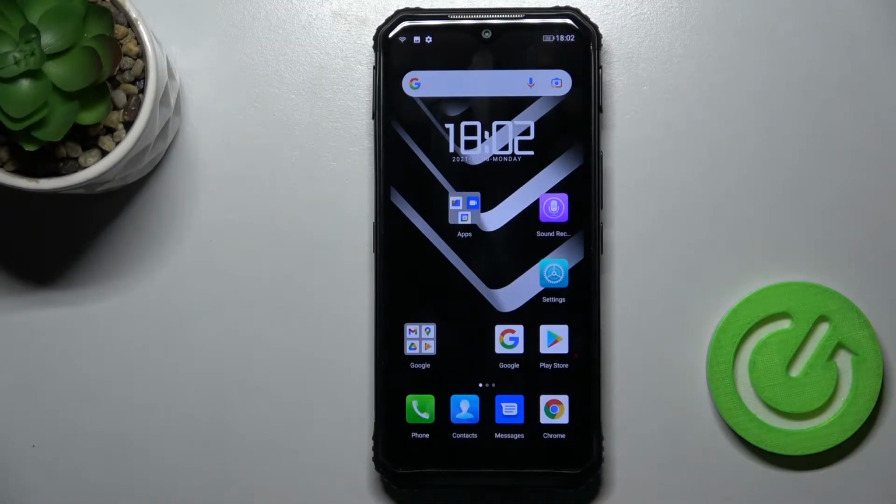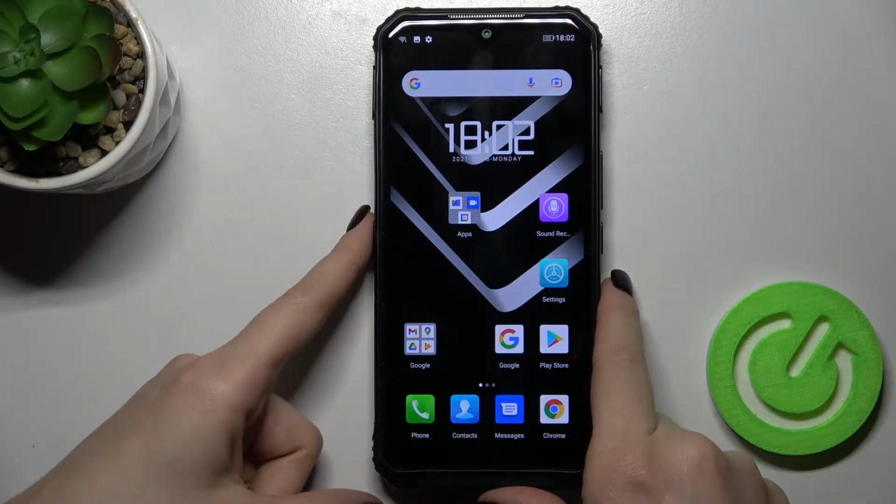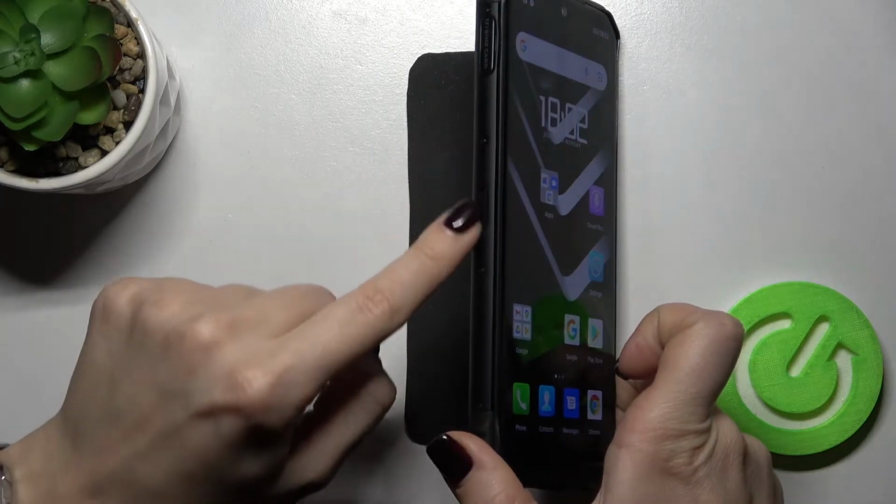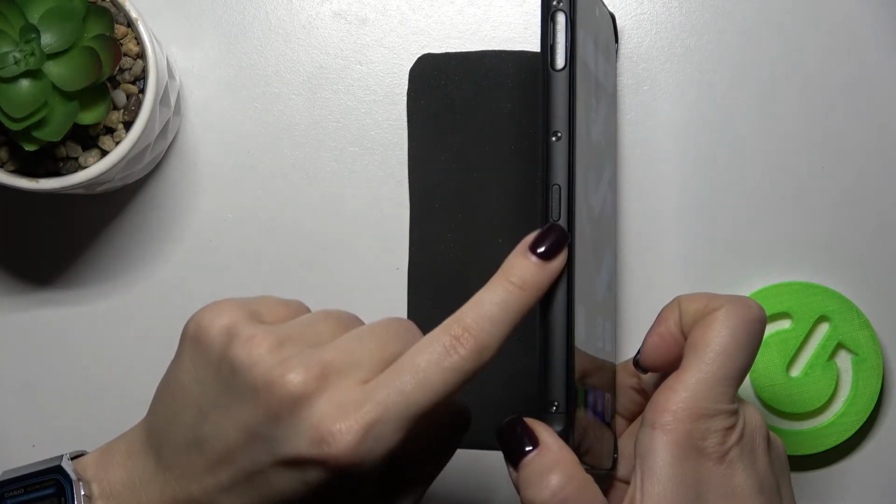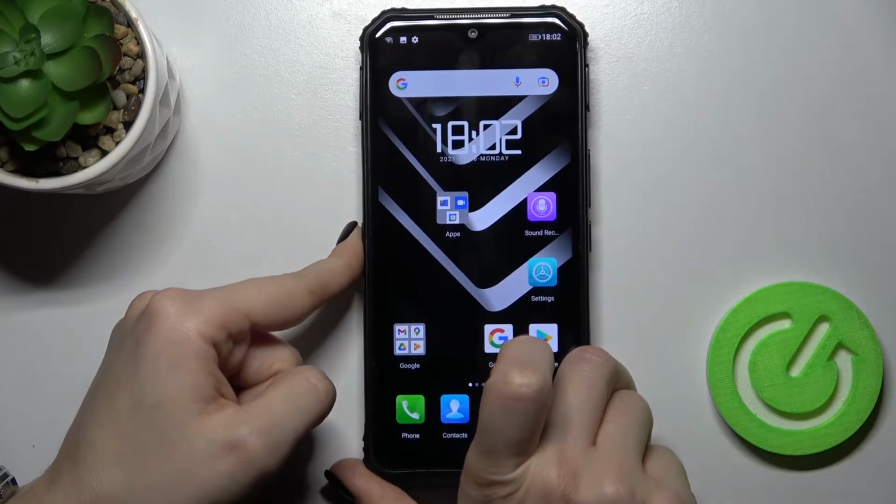Welcome, today in front of me is the DOOGEE S95 Pro, and I'll show you how to link or unlink Google Assistant from the function key on this device.